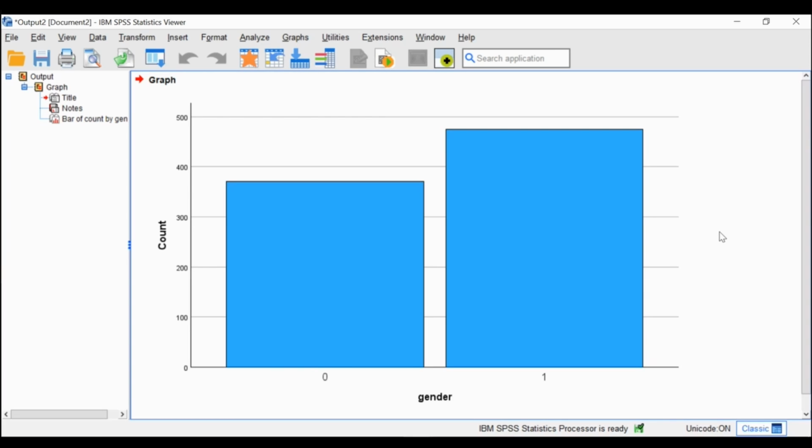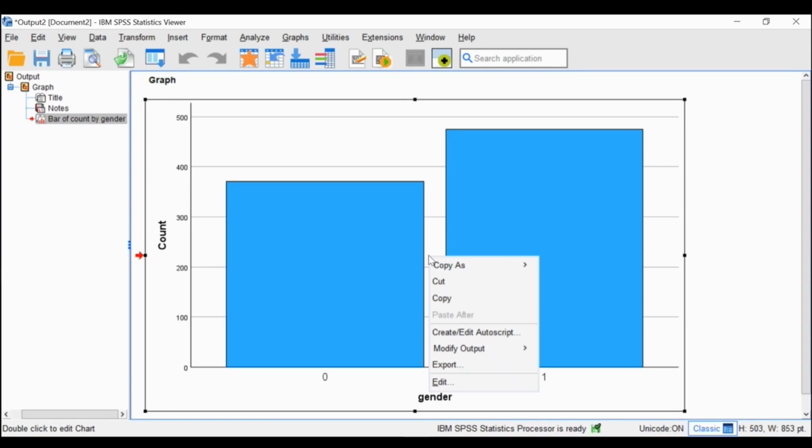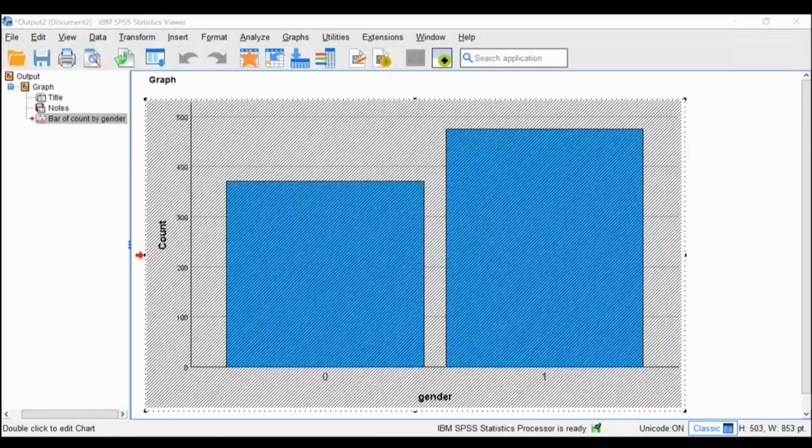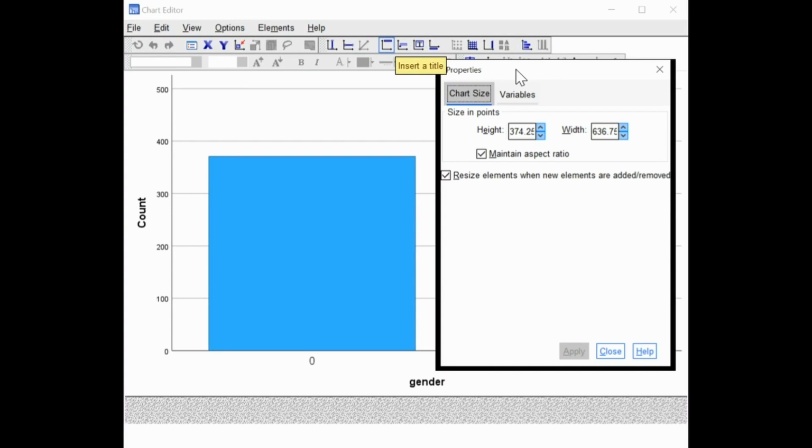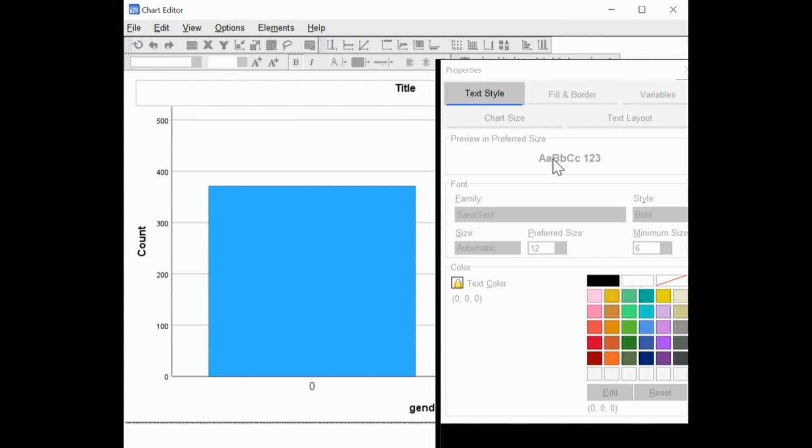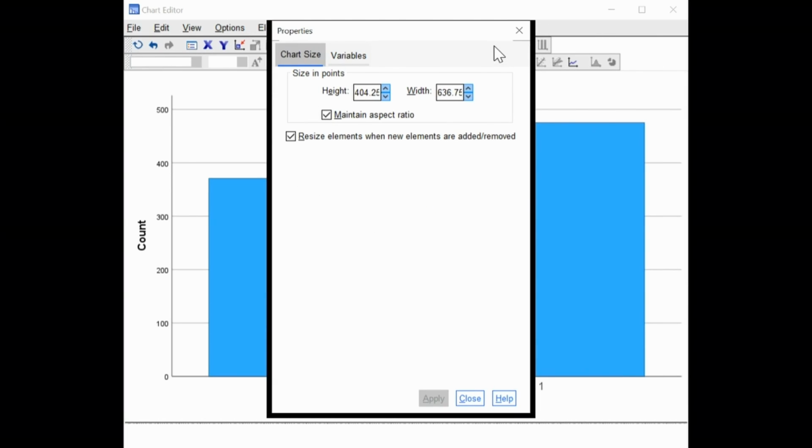Now, you might want to make this a nicer, prettier, cleaner graph, and there are ways to edit it. You can add a title, format it however you like. All sorts of fun editing options here.